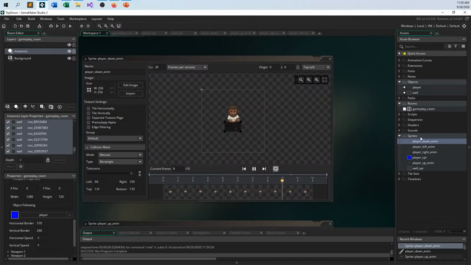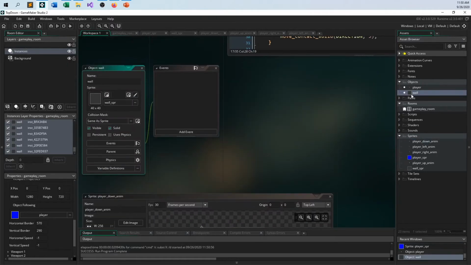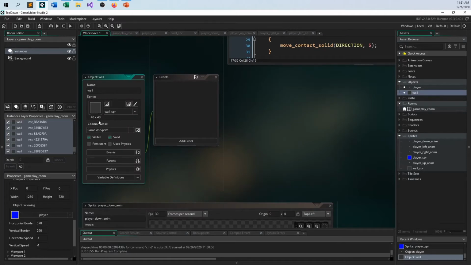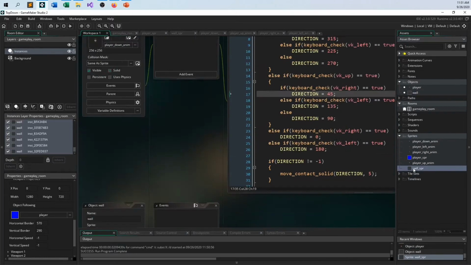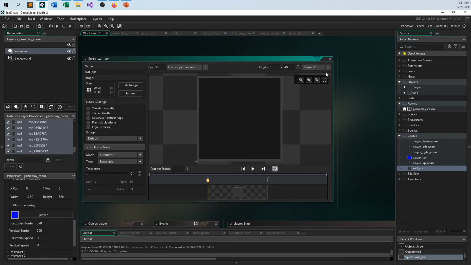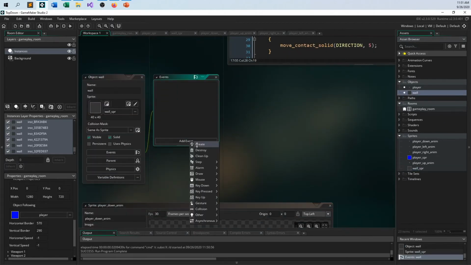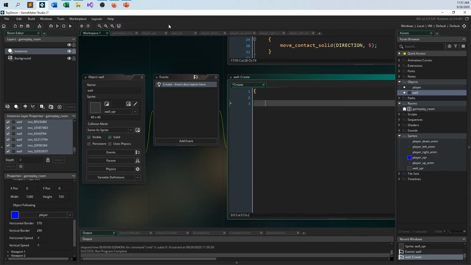And so coming down to it, I have my wall object, it's 40 by 40. My wall sprite, let me just make sure about this, is bottom left. Okay, I have that going for me. In the create event, I only need to do this one time because walls never move. I can say depth is equal to the negative y value.